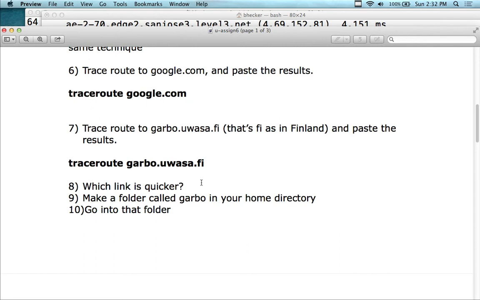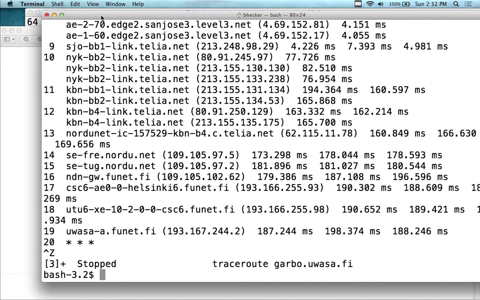We have to ping Google. Google's. This one isn't even making it. Which traceroute is quicker, the one to Google or the one to Finland? Finland isn't even making it. Yeah. Google's making it. That one's quicker. The answer is Google. We can trace the route to Google much faster than we can trace the route to Finland. In fact, we're not even able to get it right now.